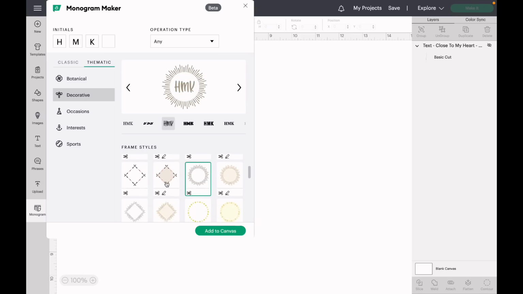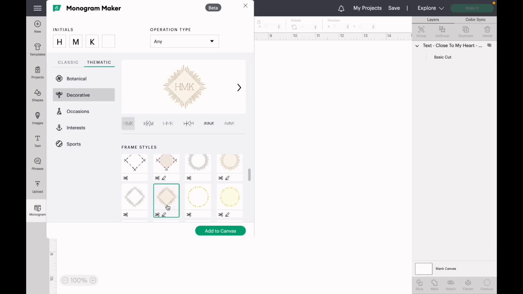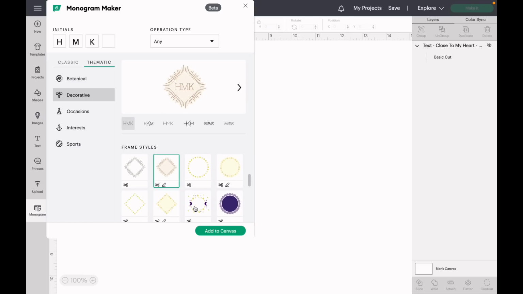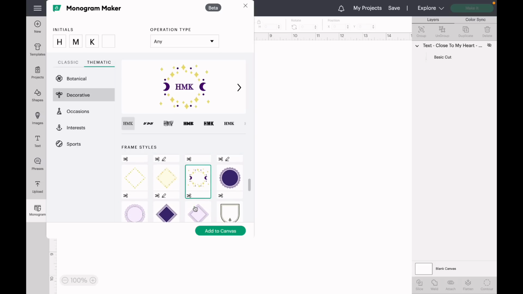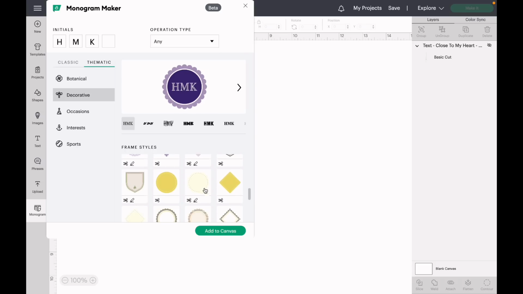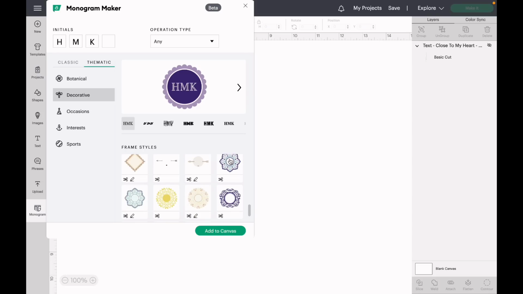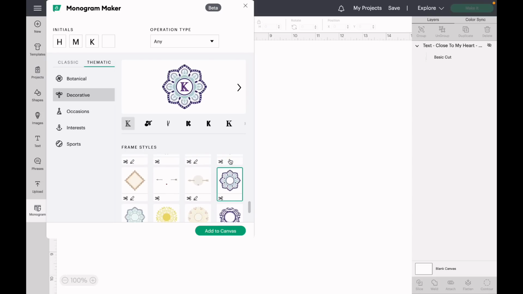And go through all the different. Ooh, that one's fun. I like that one. I like this one too. I like a lot of them. Oh, with the moons. That's different. So, several different options. Ooh, yep, this is one of my favorites. I think this one is so pretty. It's like a mandala. It's gorgeous.